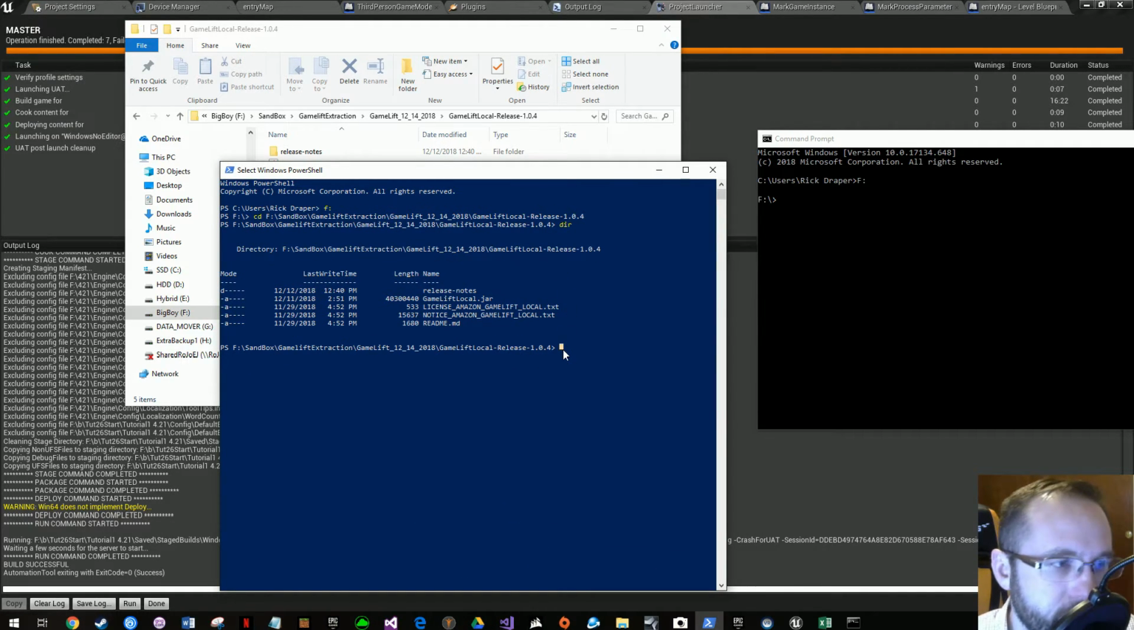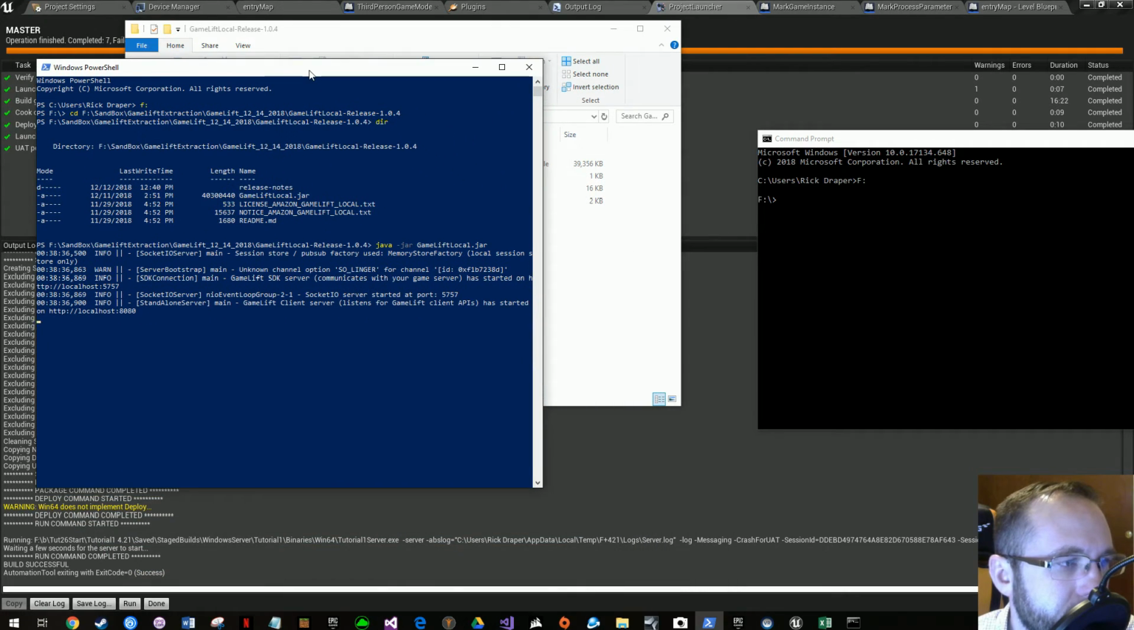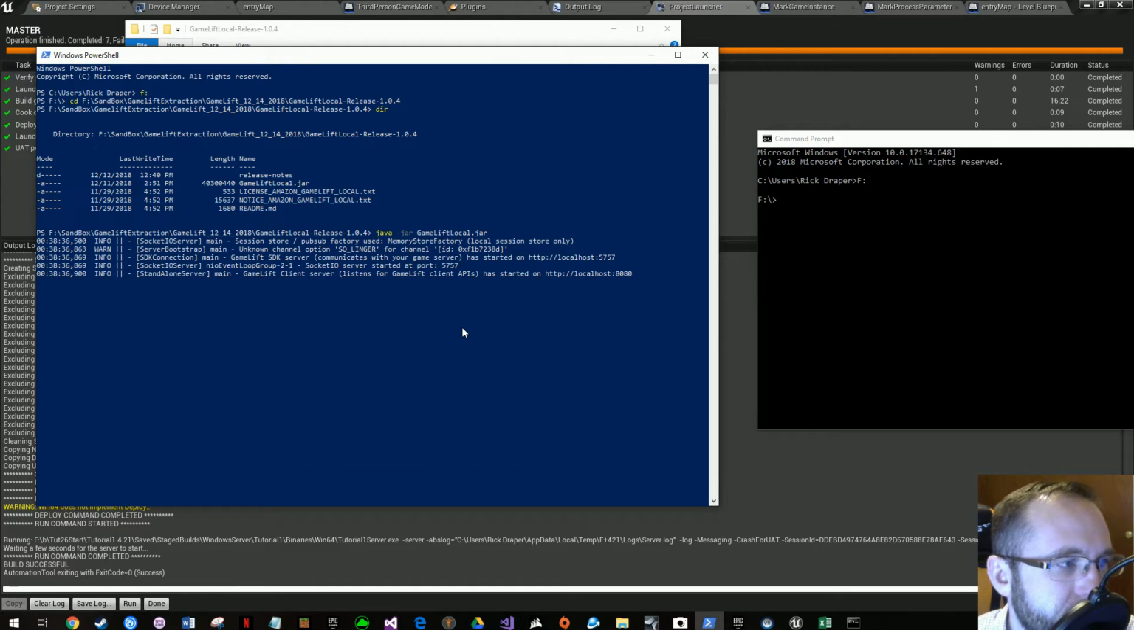So to run that, you're going to do it from here. You're going to type in java, not Jaka, java -jar, and I think it's just GameLiftLocal.jar, with a capital L and capital G. Has to be exact. Press enter. Okay. And now it appears that it has started.